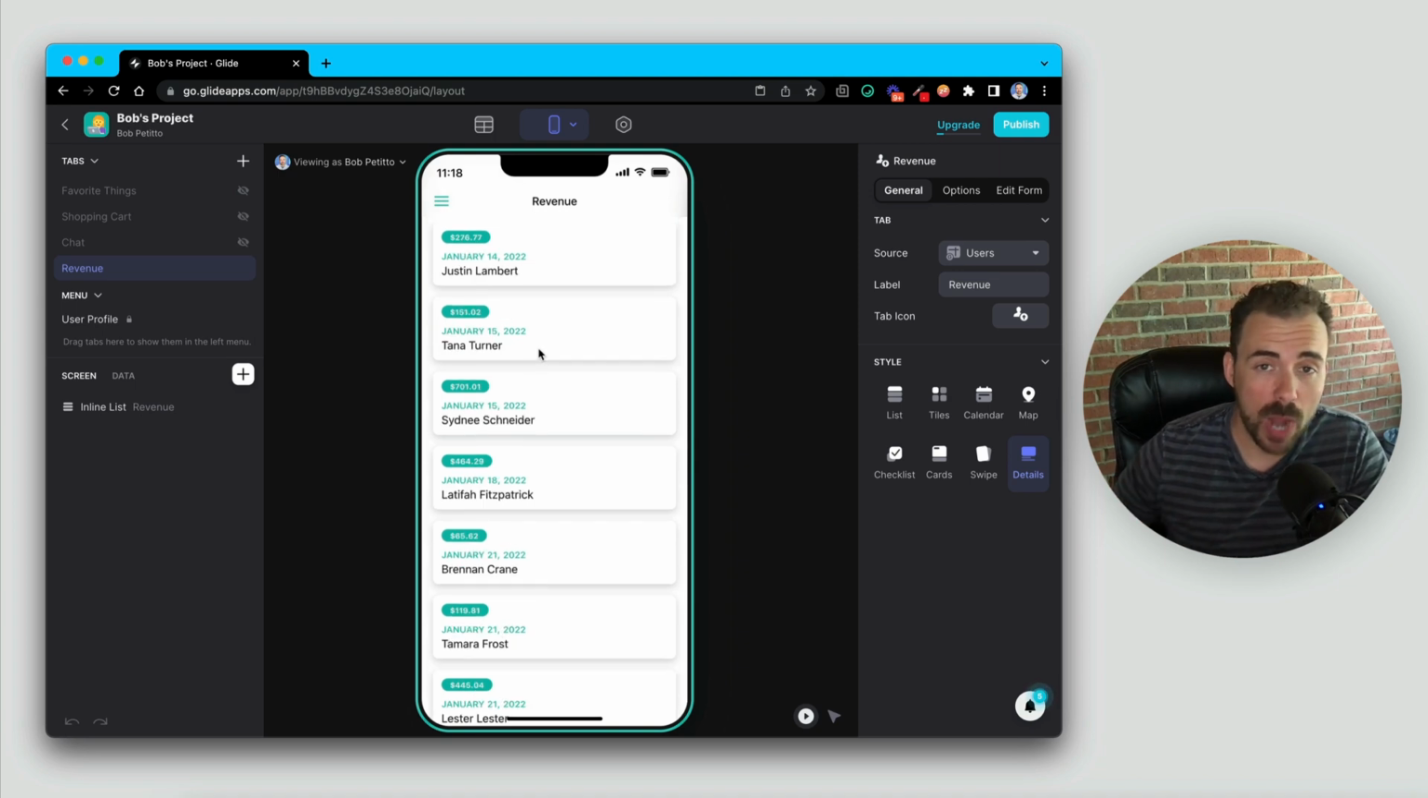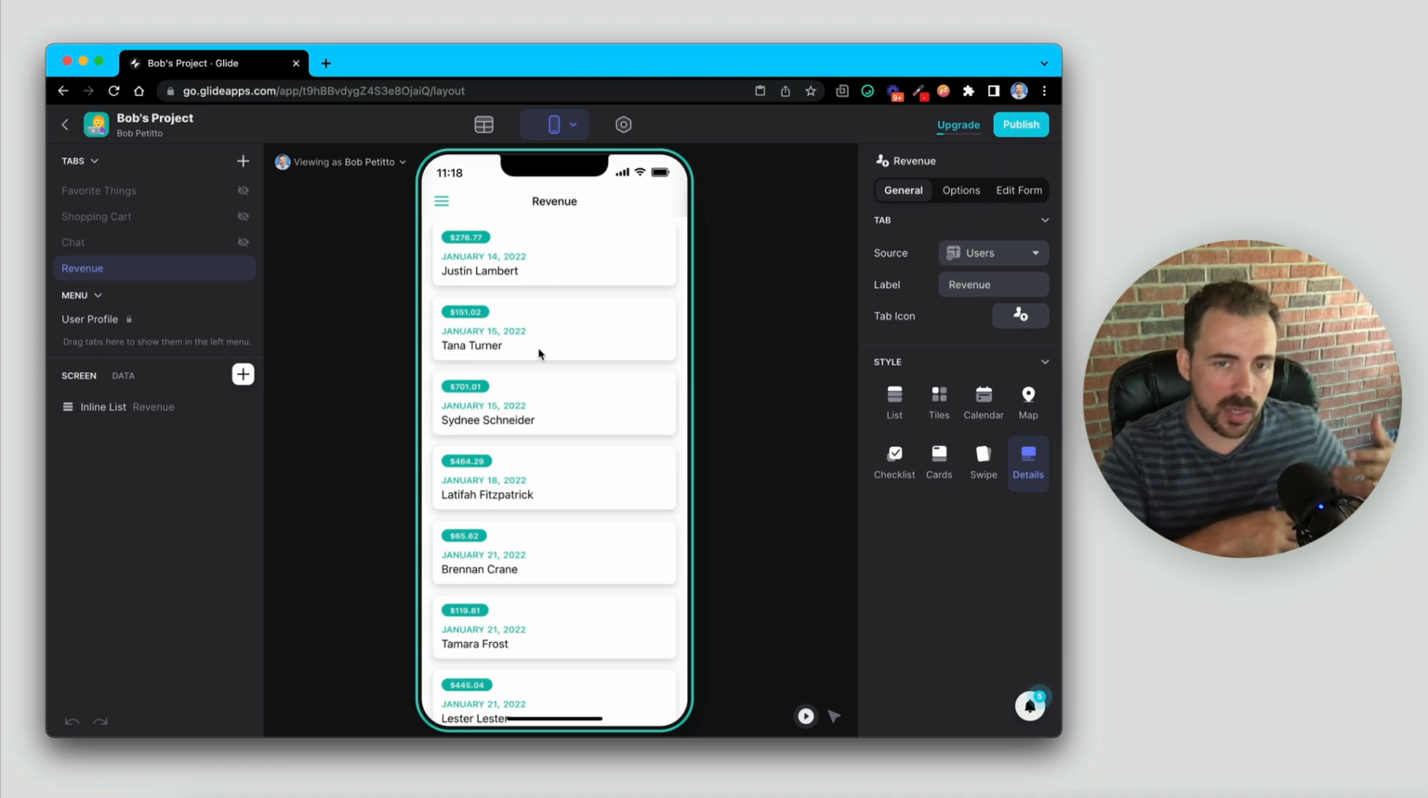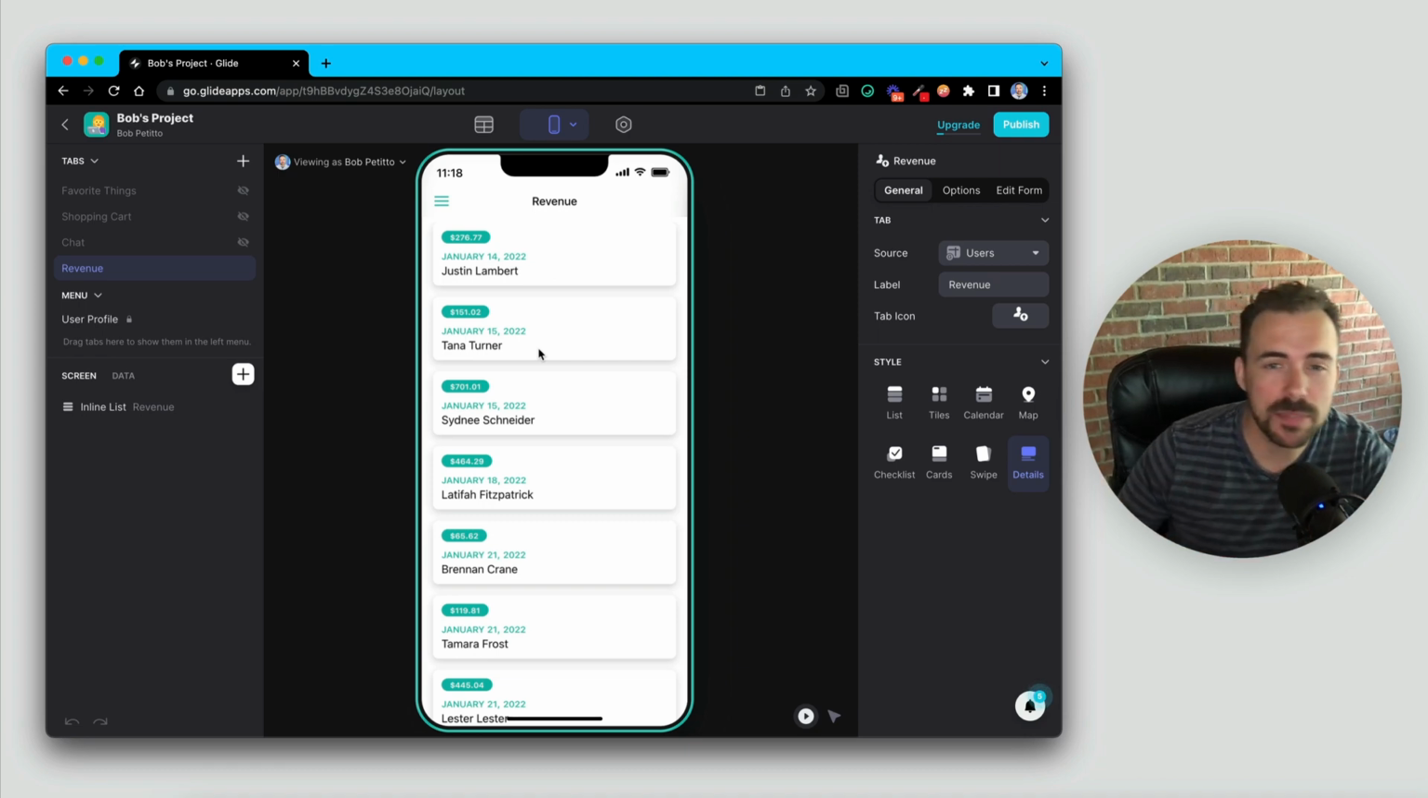Now we could certainly grab a roll-up column and sum our total for the year. That's pretty easy. But what if we want to sum different parts of the year, like today, yesterday, this week, this quarter, this year, last year, January, different time frames? How do we go about doing that efficiently in Glide?